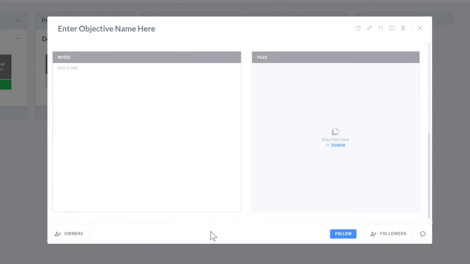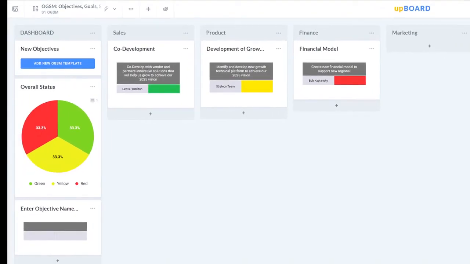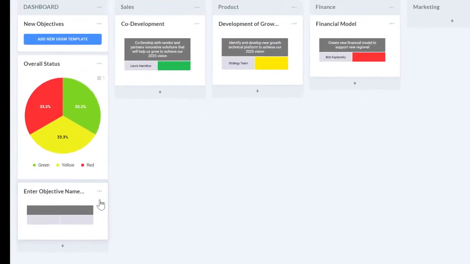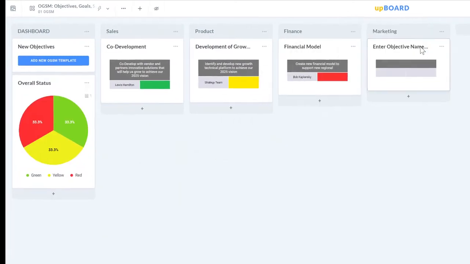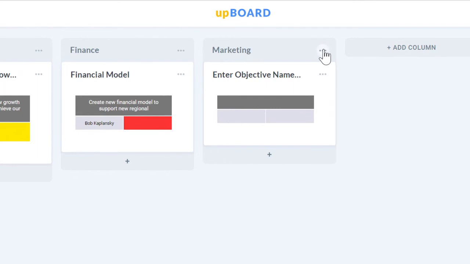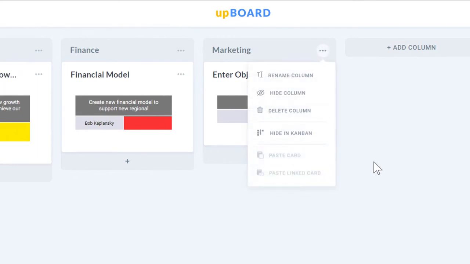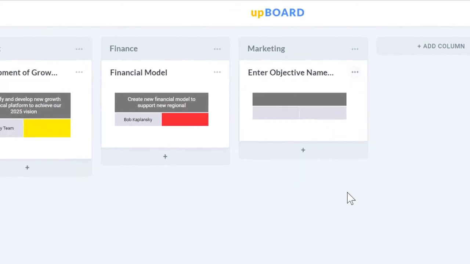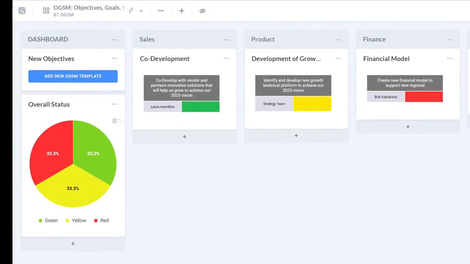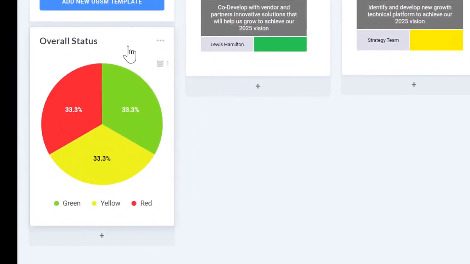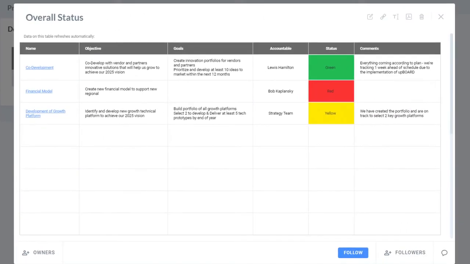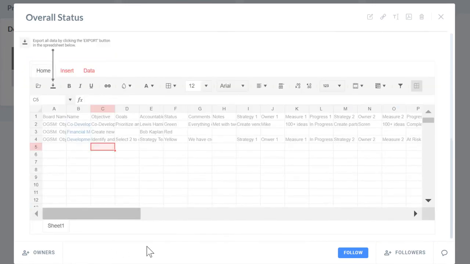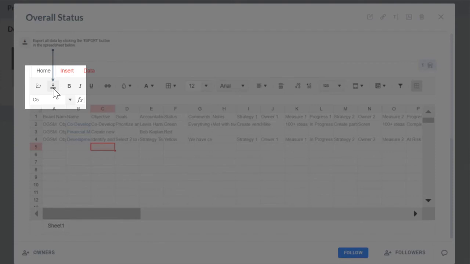You can also scroll down and enter additional notes or upload files related to the objective, goals, or any of the strategies. After creating a template, it will show up at the bottom of your dashboard, the column on the far left of your OGSM app. Drag the template card to the relevant column to categorize it. You can rename, move, or delete columns anytime. You can also rename, move, duplicate, or delete your OGSM template cards as well. Once you've created a few OGSM templates, tap the Overall Status dashboard to view your full list of objectives. Below your objectives is an embedded spreadsheet where you can export all of the data across your OGSM templates with a single tap.